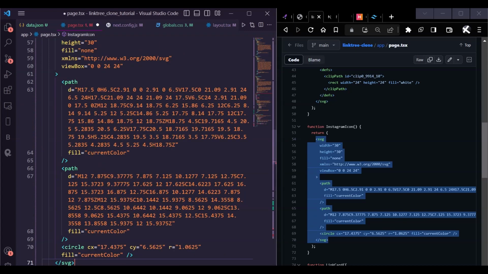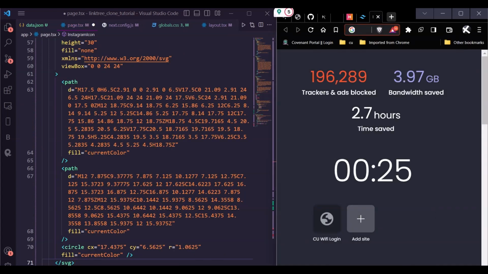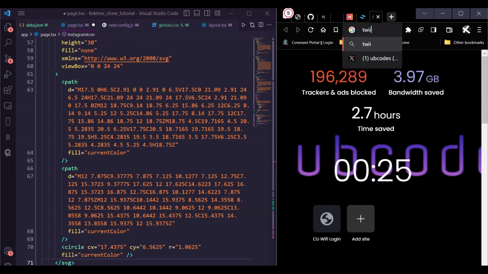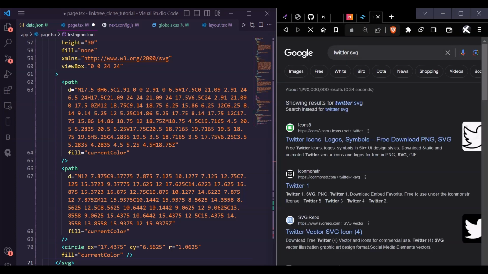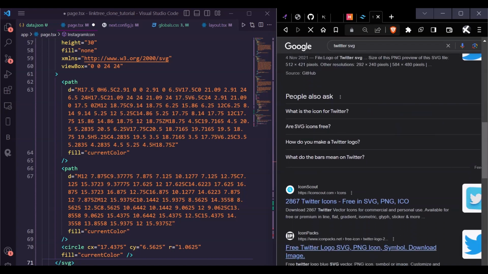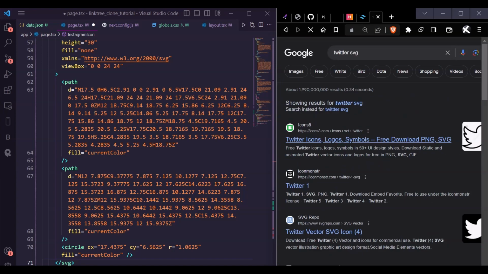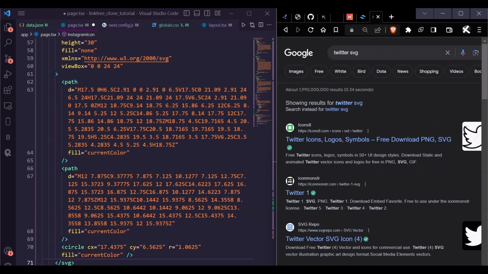Where's that coming from? Okay, I didn't do it right. So let's copy. If you wonder where I got the SVG from, you can just search for Twitter SVG. You find a number of sites where you can just copy the code from.